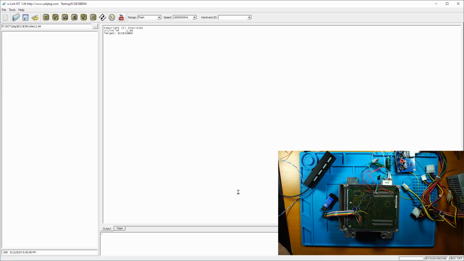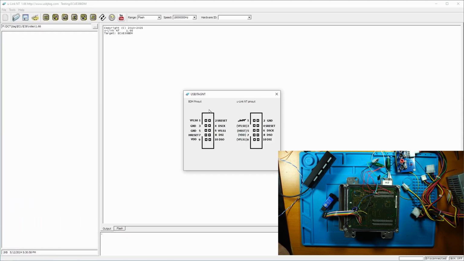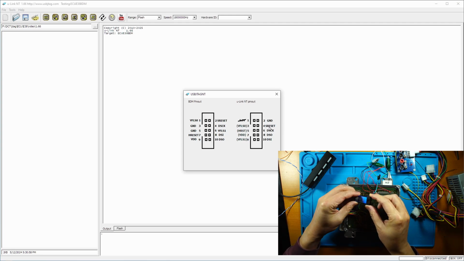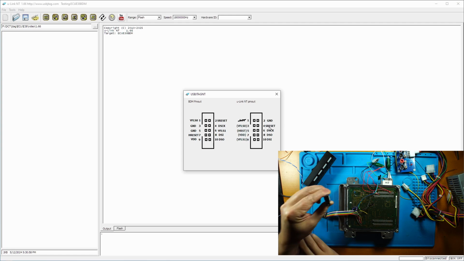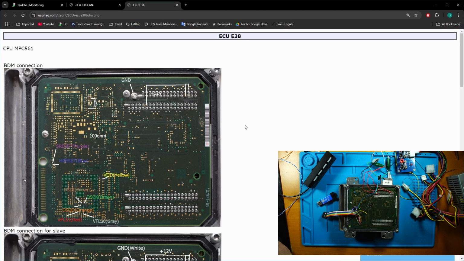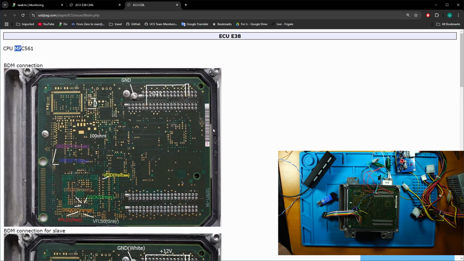The first thing you want to do, if you're not familiar with the target, you can click this button, and first you will see in the software the diagram for these names and how these pins are from the Ulink NT. So Ulink NT here, and when you flip over here, this is how the pins are defined on the right side. You also need to go to the web page here, and here it will say ECU E38 BDM, and this is MPC561. It also has 2 MB of external flash.